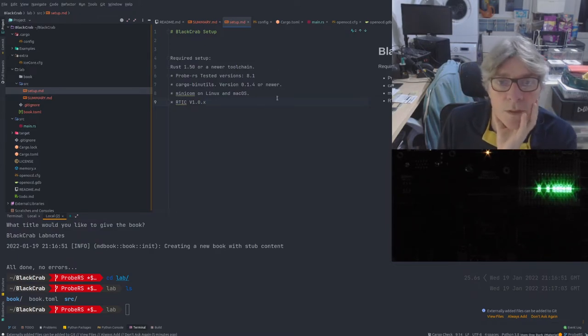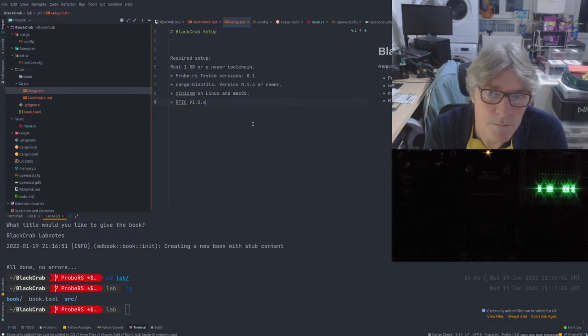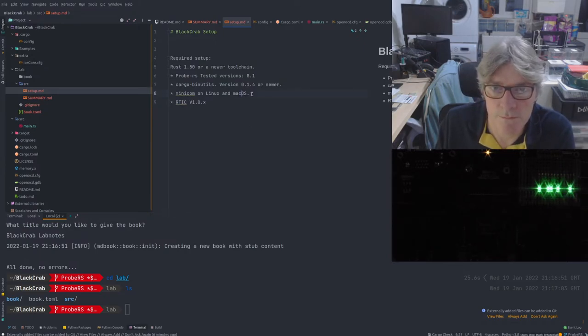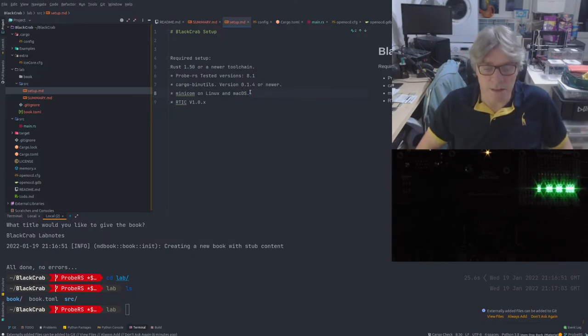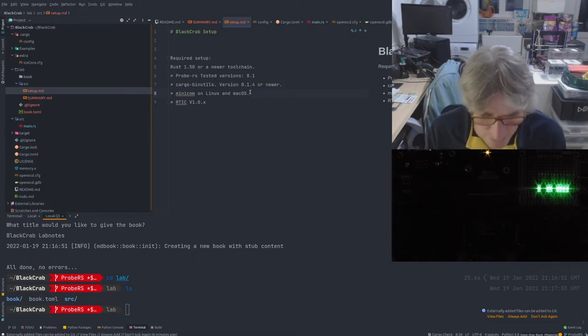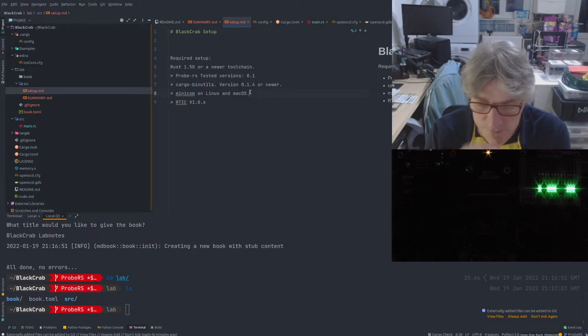I don't know why I put Minicom there. I don't really use that. No, I mean setup instructions, Laurie. I know the UART's missing. That's on the to-do list.